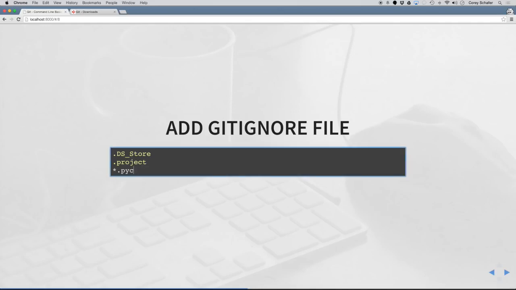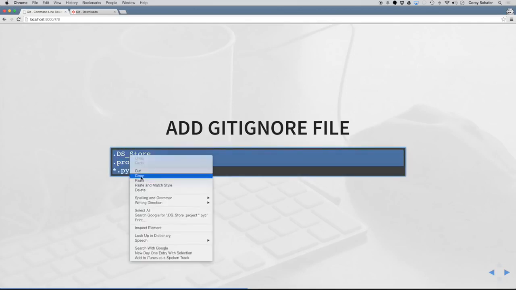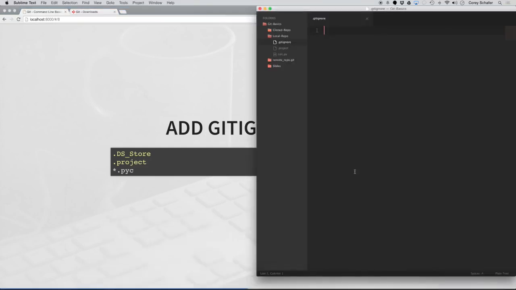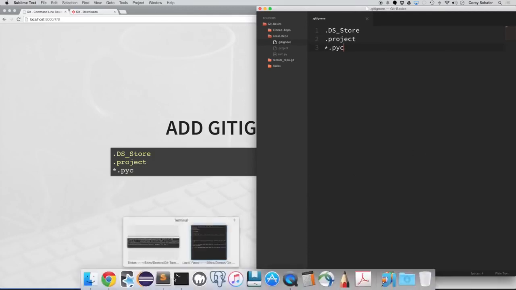So for example here in this slide, I have this star.pyc, which will ignore all files with a pyc extension. So that's a Python example, but that's not important. I'm just showing the concept here. So let's go ahead and add all these files here to our gitignore file, and I'll paste that in and save that. And now let me go back to my terminal.